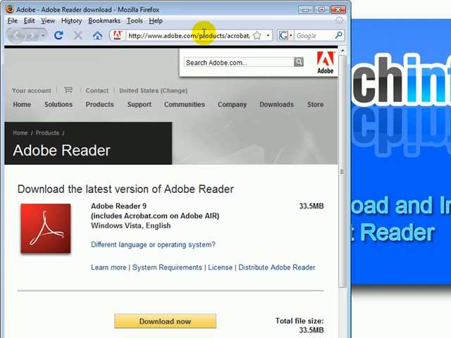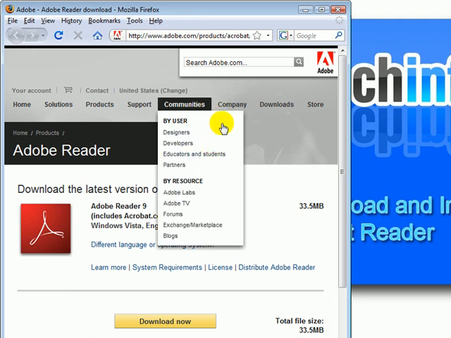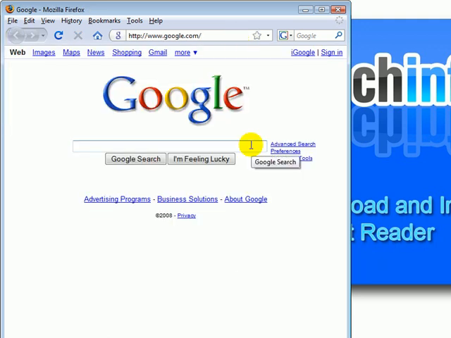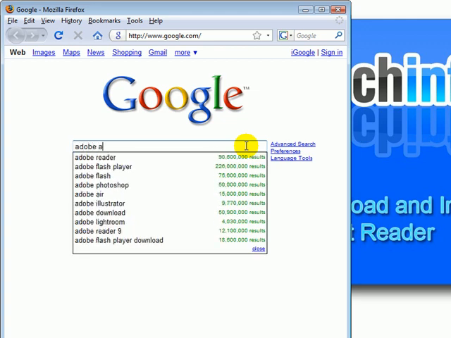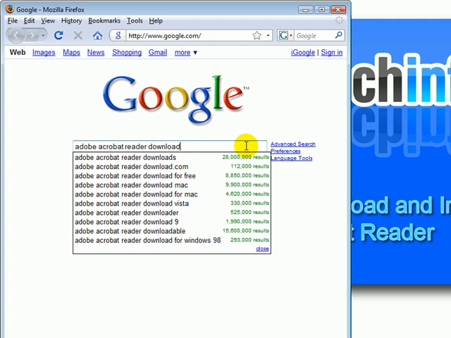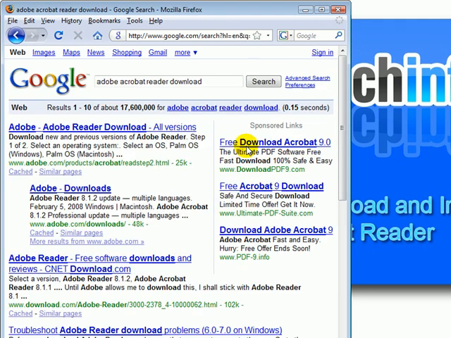If for some reason you get an error or do not get a download page, go to google.com. Hit enter. In the search box, type in Adobe Acrobat Reader download. Hit enter. Choose the appropriate link.